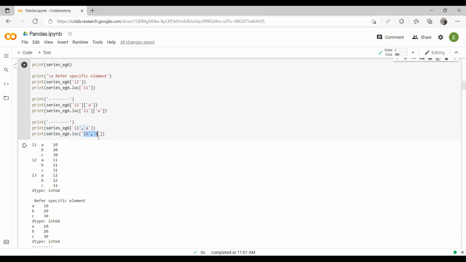I1 comma A. Okay. So there are two different syntaxes in which you can write. Whichever syntax you feel comfortable with, you write with that particular syntax. You want to make a 2 square bracket, you write it that way. You want to make a single list with a comma, you can do it that way. Both essentially mean the same thing. I want to locate A inside I1. Inside I1, I want to locate A, right? So both do the same thing. So different syntax, don't get confused.